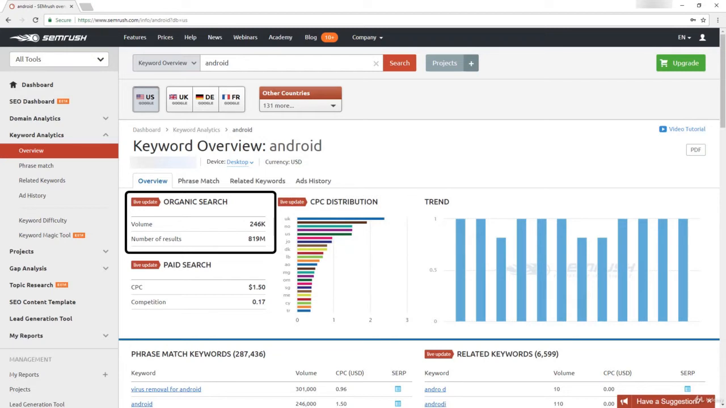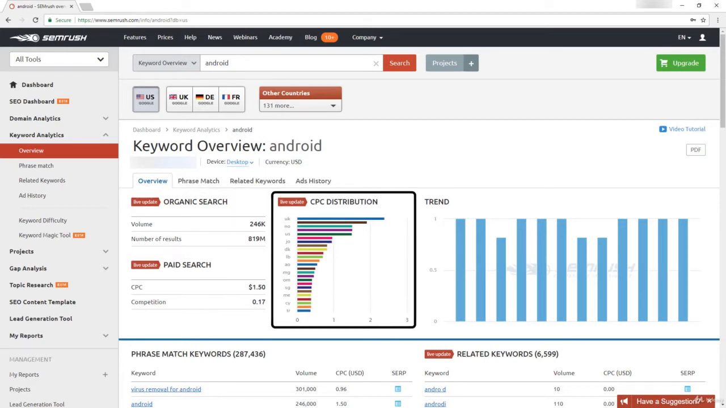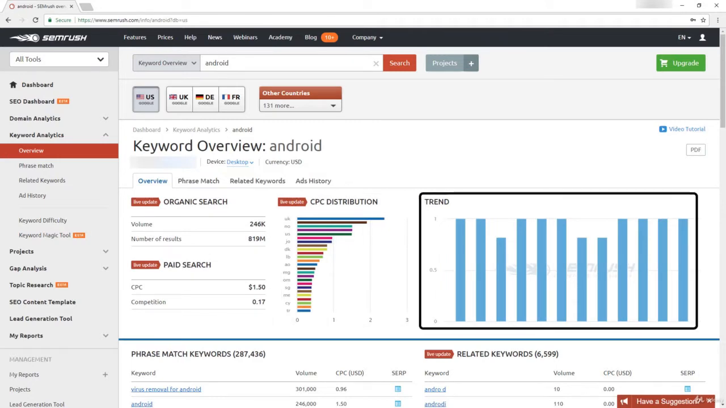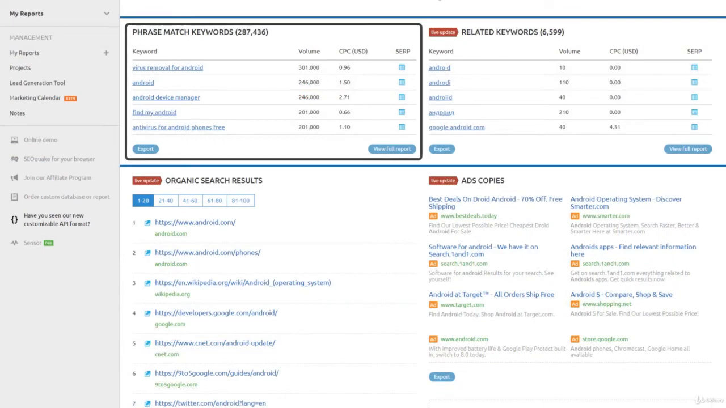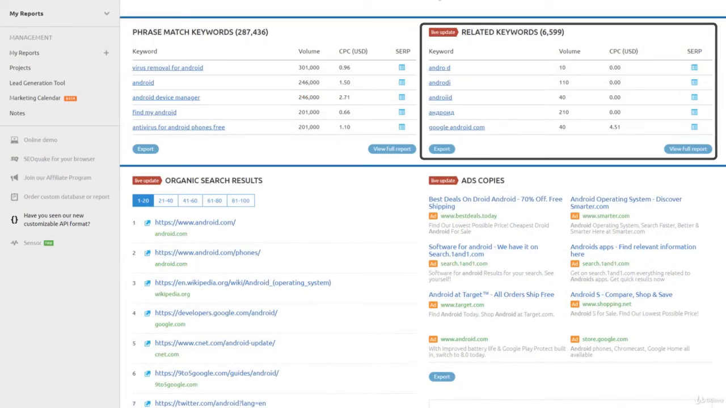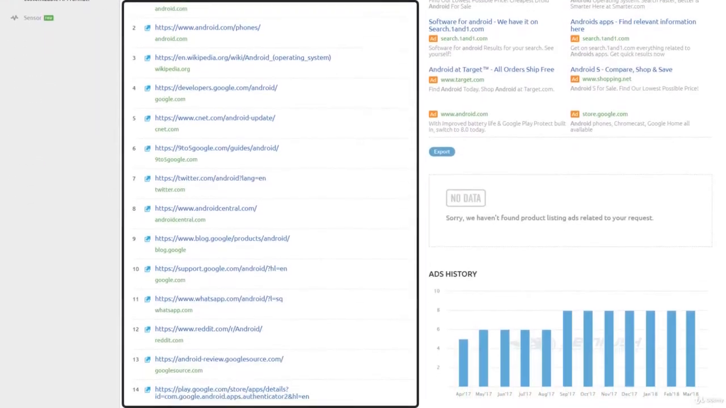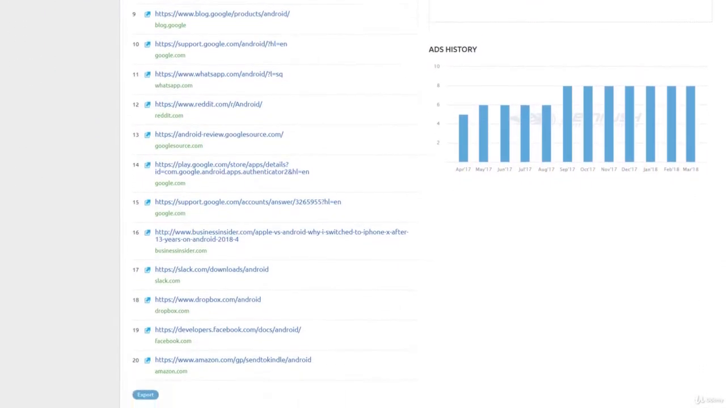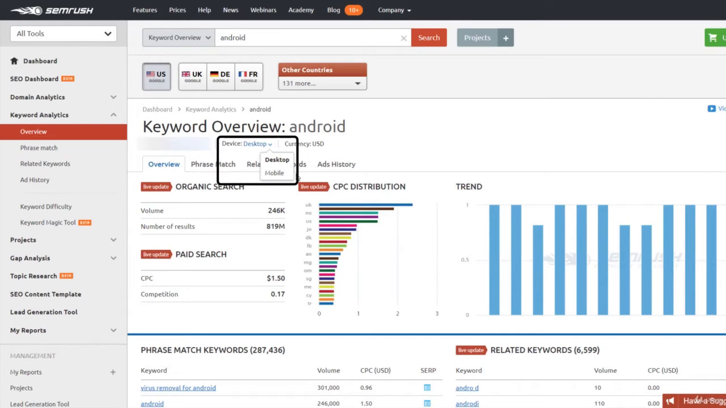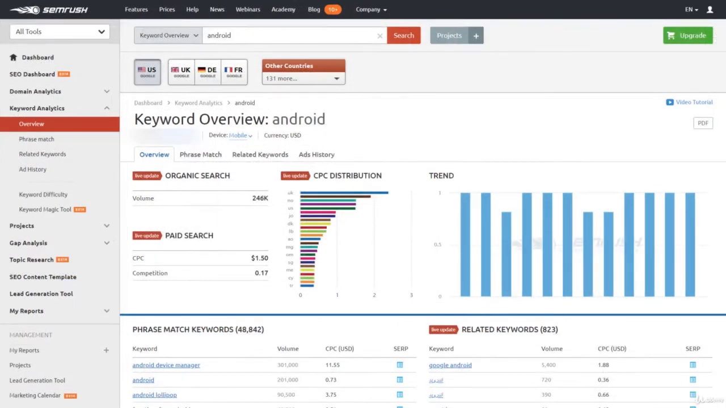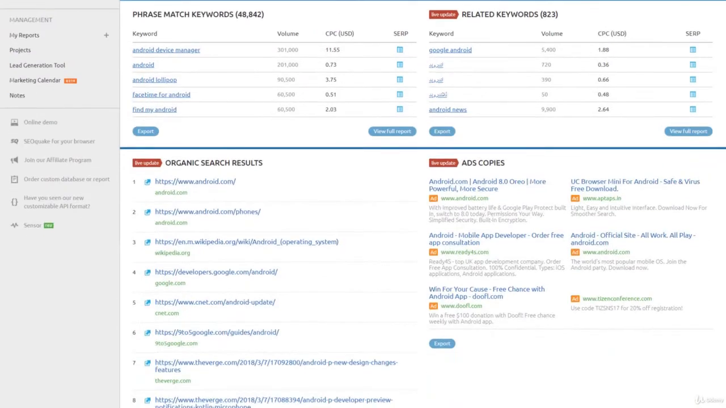Like Google Trends, you also get country-wise or language-wise distribution and the trend which is calculated by SEMrush. You also get the top 5 phrase match keywords, related keywords in other languages, and the top 20 pages for the search term. You can also view the mobile traffic for any particular keyword in SEMrush. This is the special feature which you don't have in any other tools that we have discussed earlier.